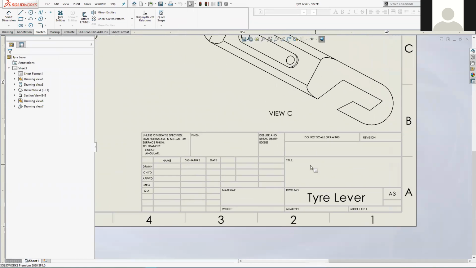So essentially, you should be looking at something like this. This is the standard title block that comes in when you tell the system that you want to use that standard sheet format. And in our case, that was an ANSI format, an A3 sheet size.